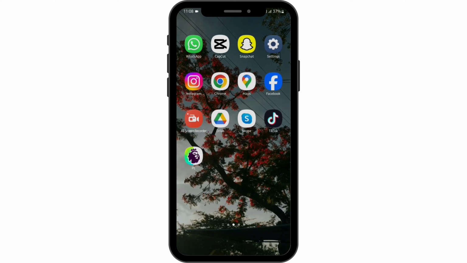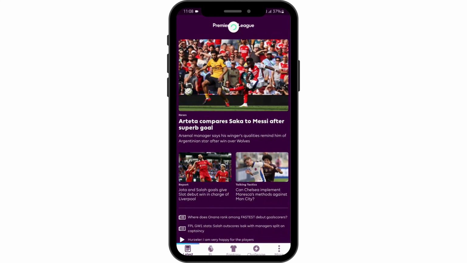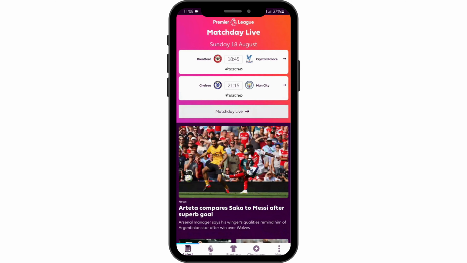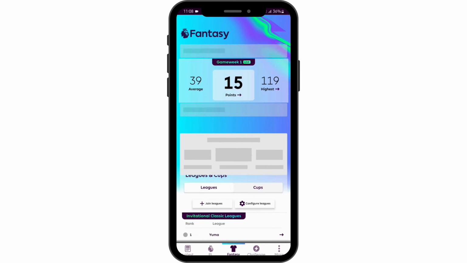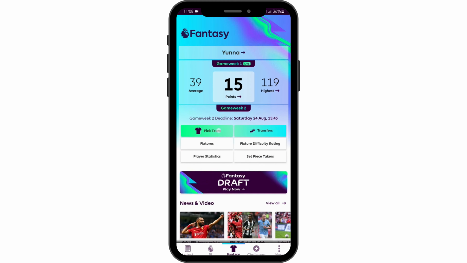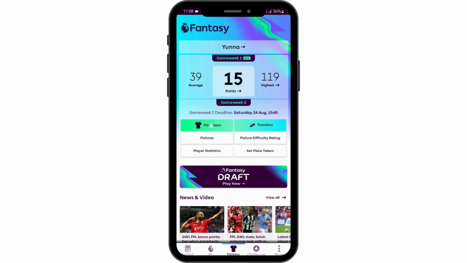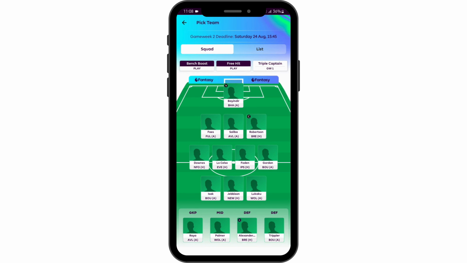First of all, make sure that you have downloaded the PL application on your device. Once done, launch your PL application and get logged into your FPL account. Now let's go ahead and tap onto the Fantasy option from this bar menu. Then you will see the Pick Team option again. Tap on Pick Team. You will see all of your team members.